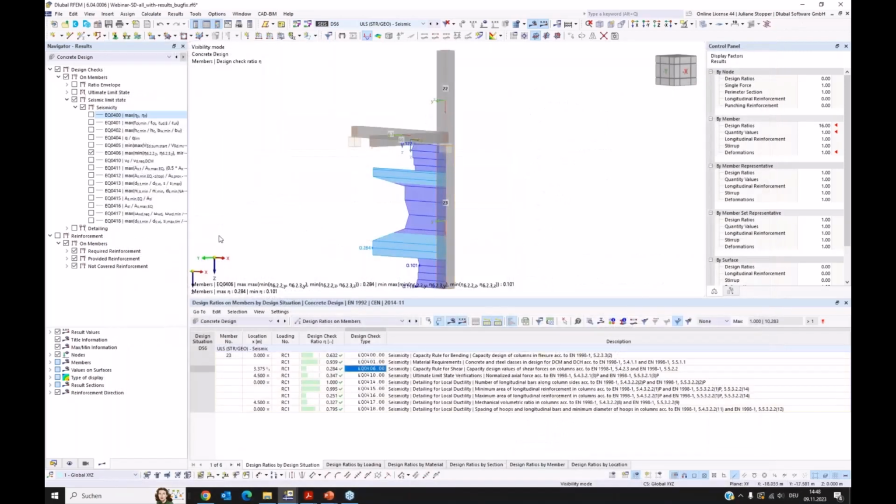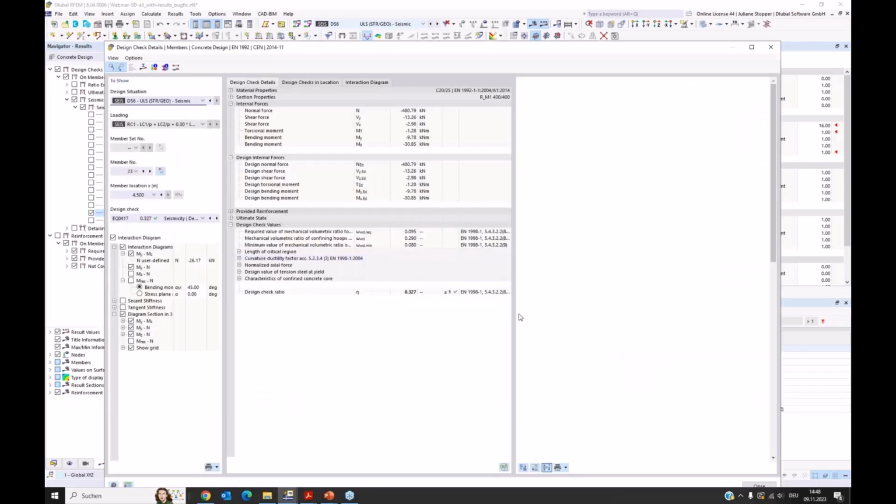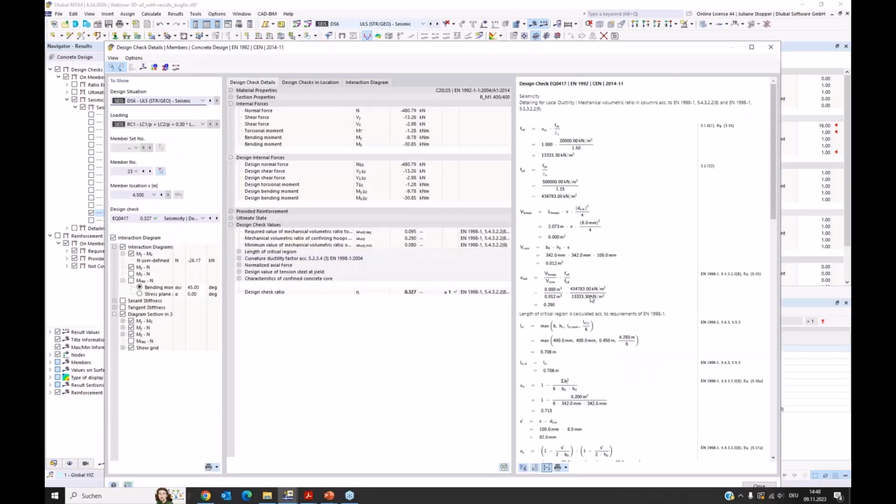This is it for the column. Maybe we can have a look. We have more checks I will show later, but we can look at the curvature ductility check for this column. It's hidden in this check. It's the 417. I double-clicked on it shortly. You can find it there.